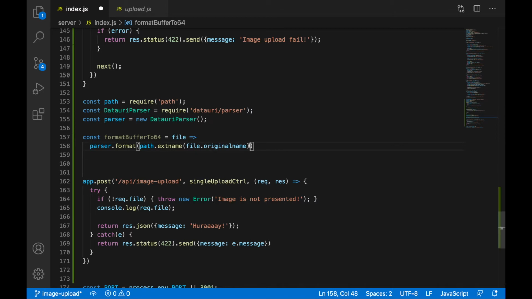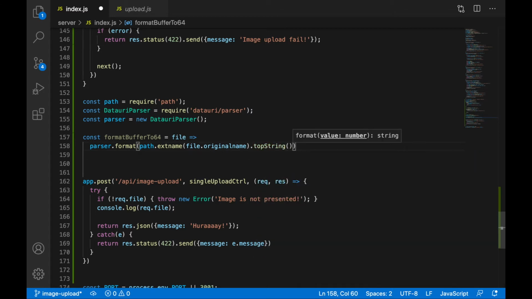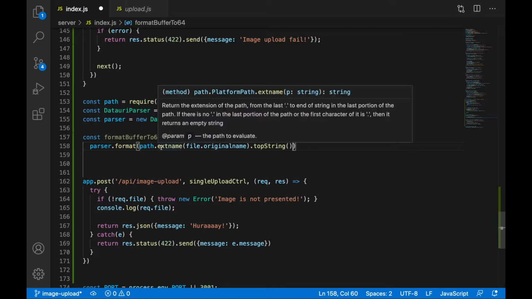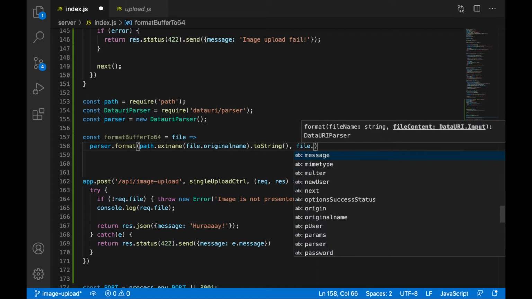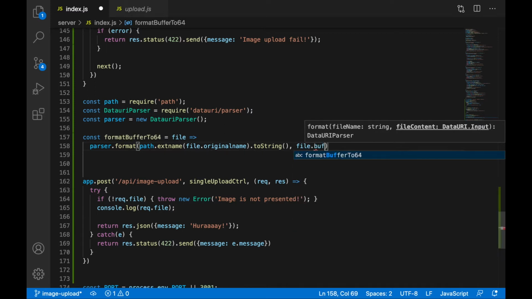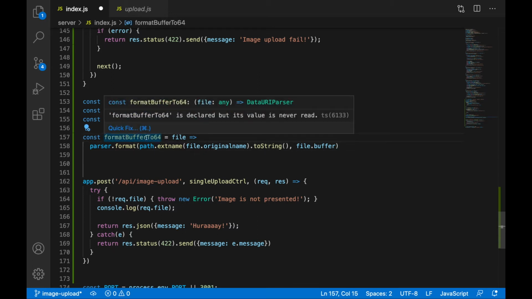And actually, you need to transform it also to a string. So let's write toString here. I hope I don't have any issues. Let me verify it one more time. I'm sure I'm not making any mistake, and it should be toString. So path.extname, providing file.originalname toString. Yeah, now it should be correct. The second value is our buffer, so file.buffer, like this. So we have our function bufferToBase64, and now we can use this function.